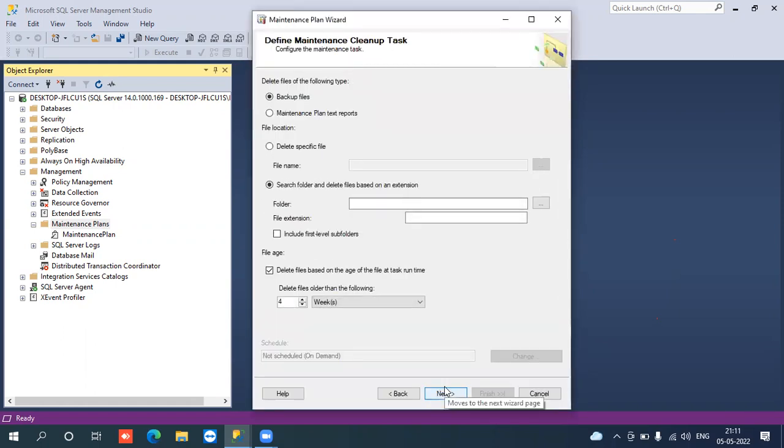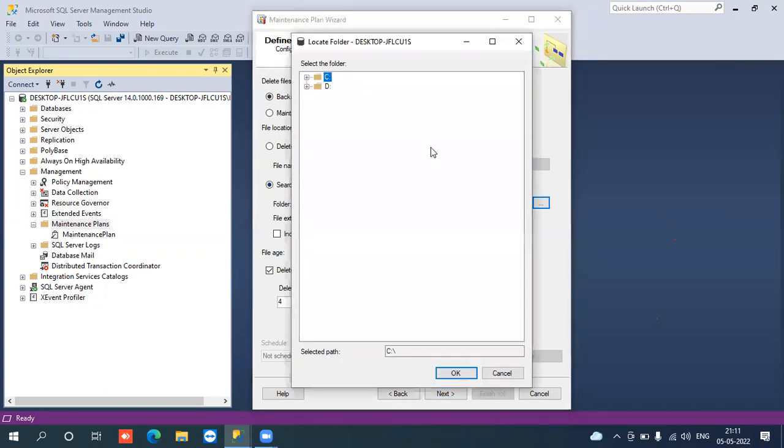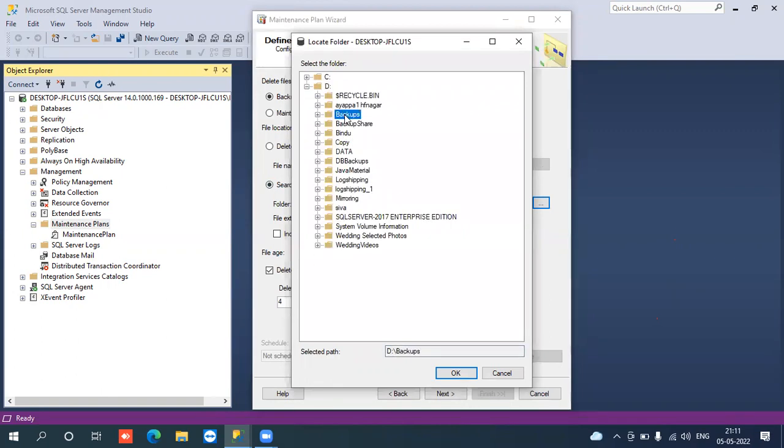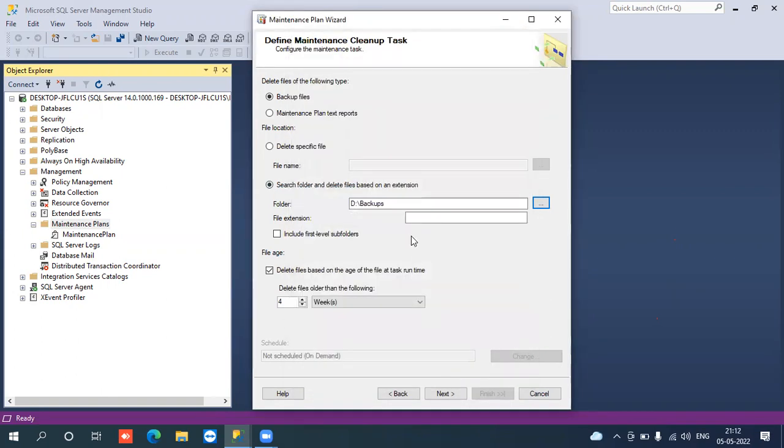Next, the last one is the cleanup: where you want to clean up and how you can do the cleanup. Already in the first step we mentioned deleting the files. You can choose which folder you want to clean up: delete, search the folder and delete the files based on extension. That means wherever I am taking the backups, the D drive backups folder, if I select it, I am specifying the file extension as .bak.